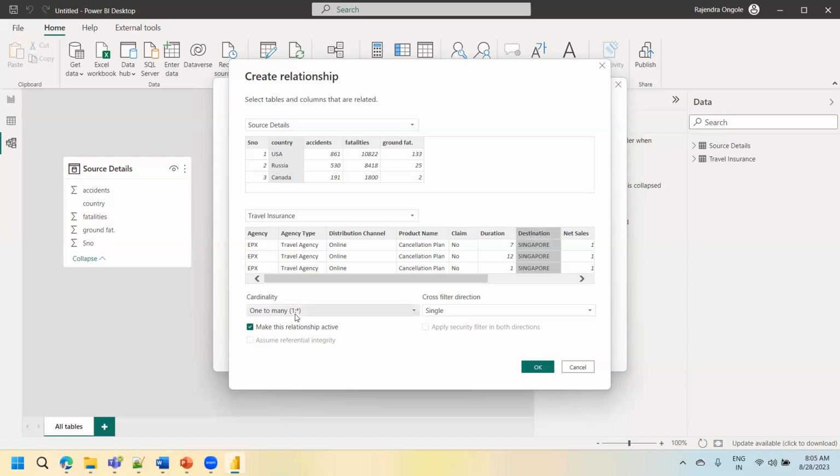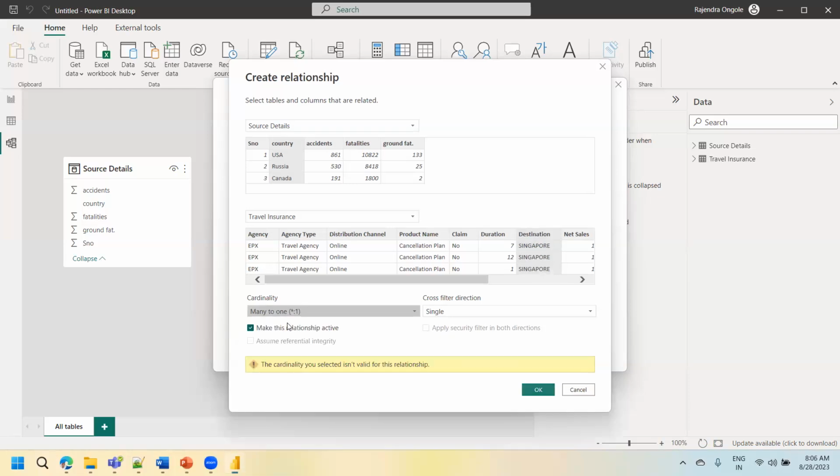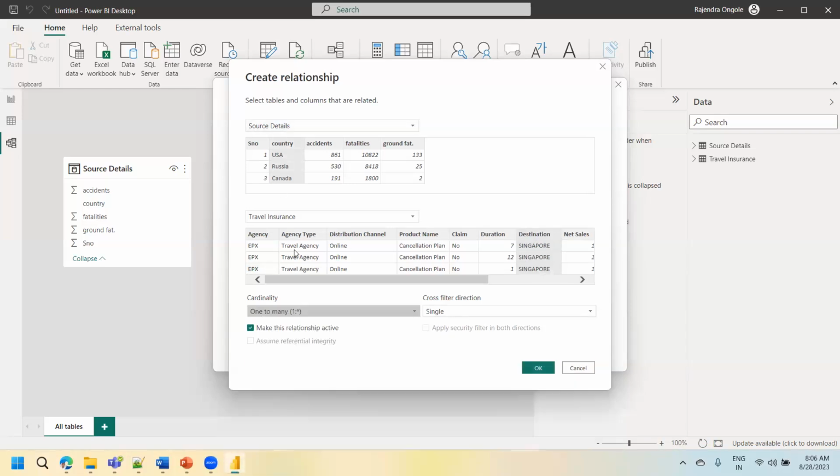So like that, we have different types of cardinalities like many to one, many to many relationship. We will discuss in regular sessions what they are and how they will be reflected in our visualizations too. But as of now, it is a many to one or one to many relationship, one side to the many side. And the data filter direction is single, not both sides, so the data flow direction is single by default.